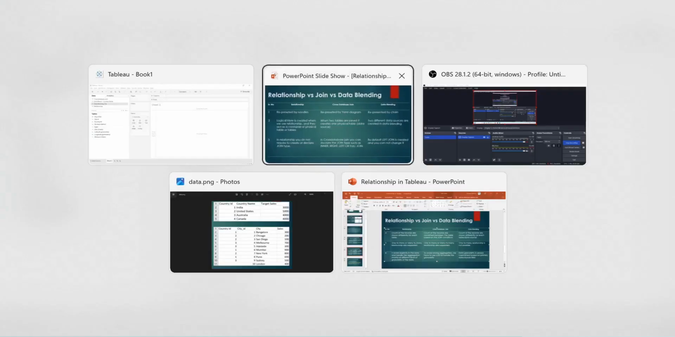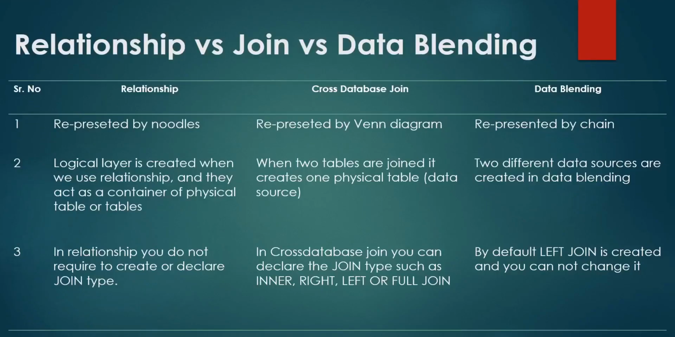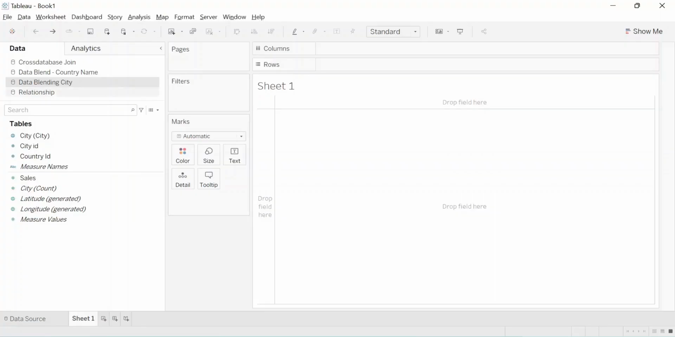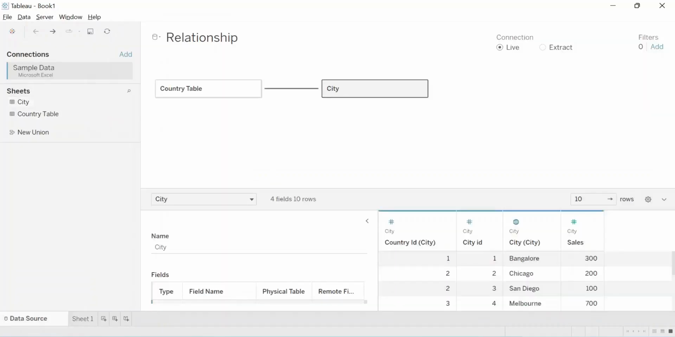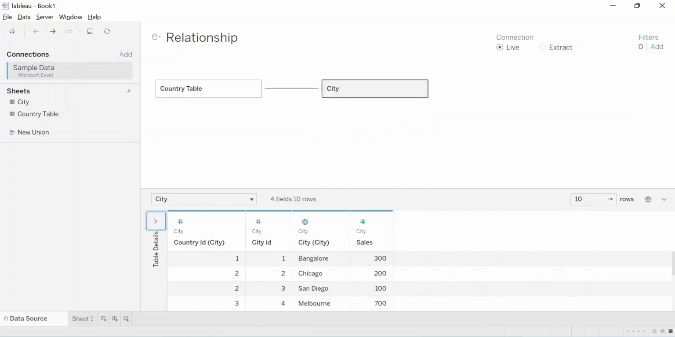We will move to another pointer. That is, in relationship you do not require to create or declare a join. That's right. When we are establishing a relationship here, we are not declaring any kind of join, not telling Tableau to have a left join, right join, inner join, or outer join.